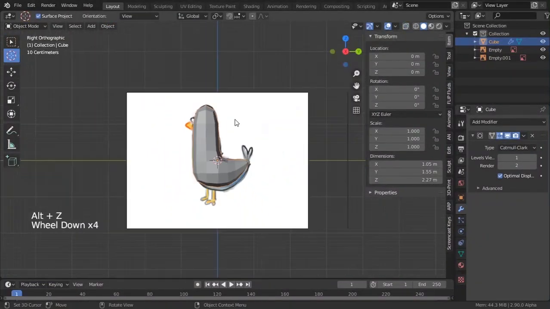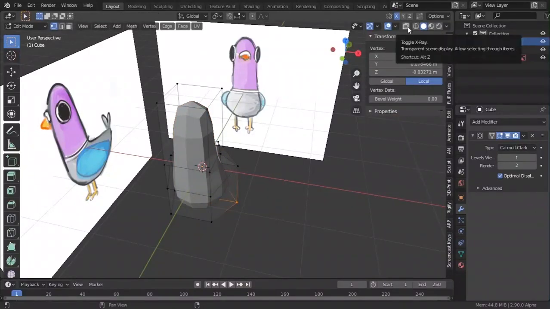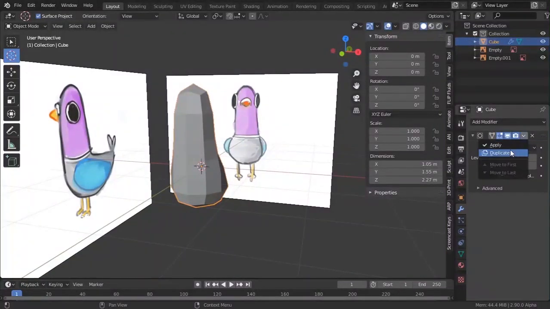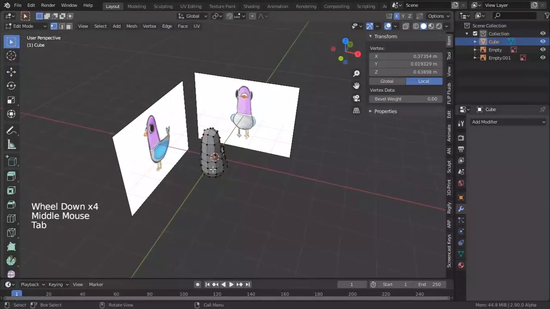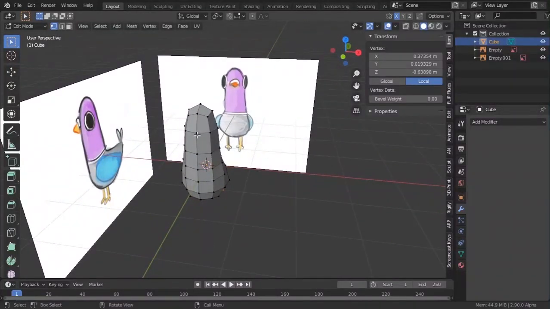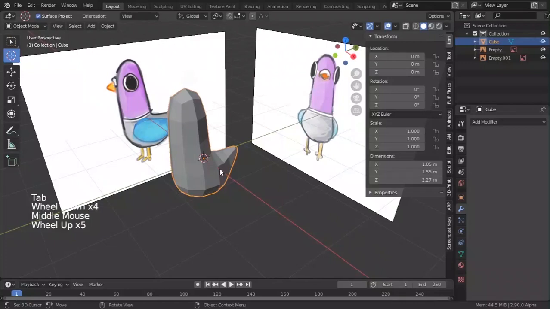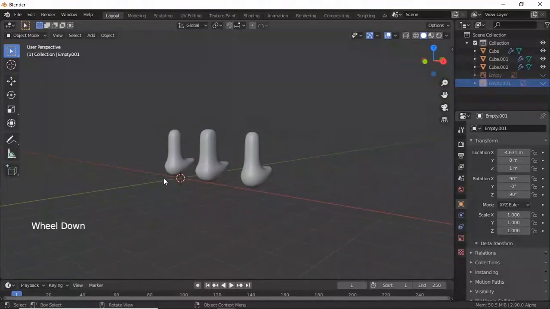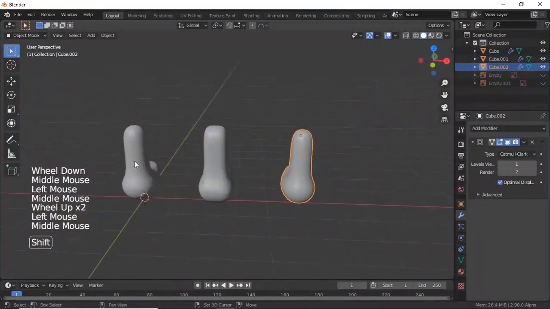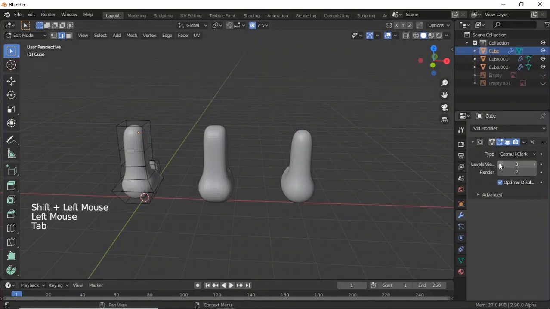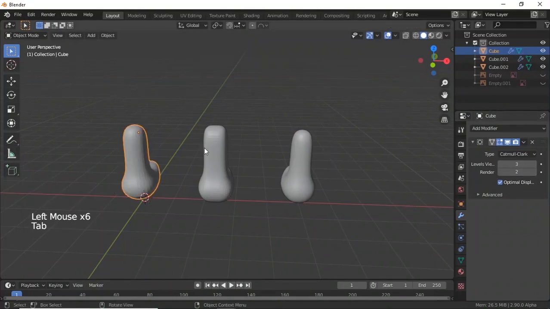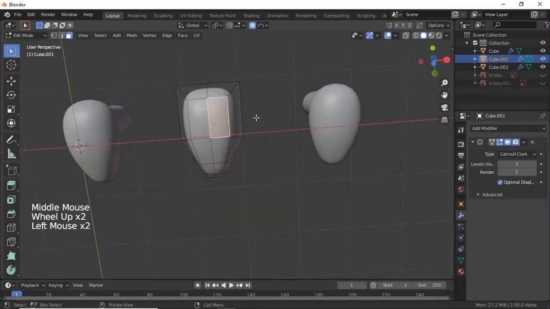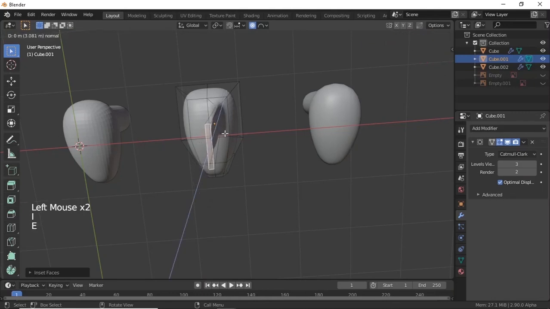So Alt Z to disable the wireframe, the X-ray mode. I'm just going to go ahead and apply this modifier. You might be wondering, why did you apply this, and why not just continue modeling with the subdivision modifier on? I'm just going to show you some research I have done. If you call this research, this is the subdivision modifier not being applied, and I used this edge loop in the center, so I could add a leg around here.